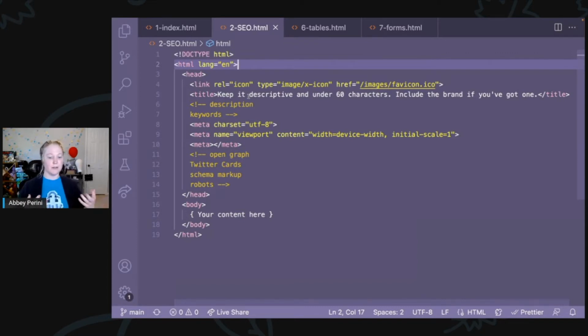We start with our charset attribute, which stands for character set. It's typically UTF-8. This tells the browser what your characters are encoded in so that it can easily decode them and display them on the page for you.